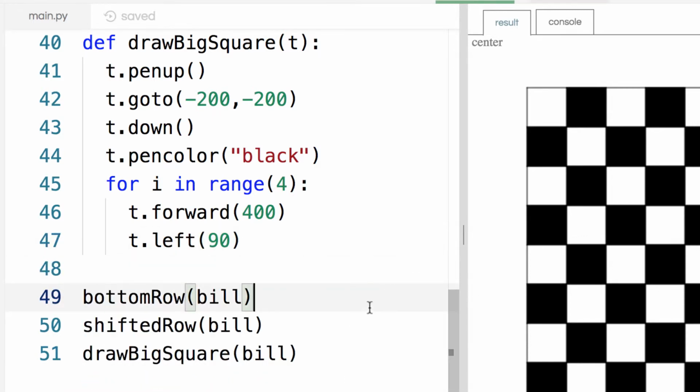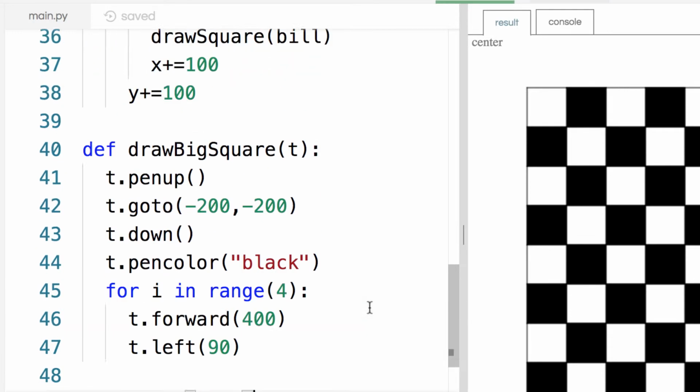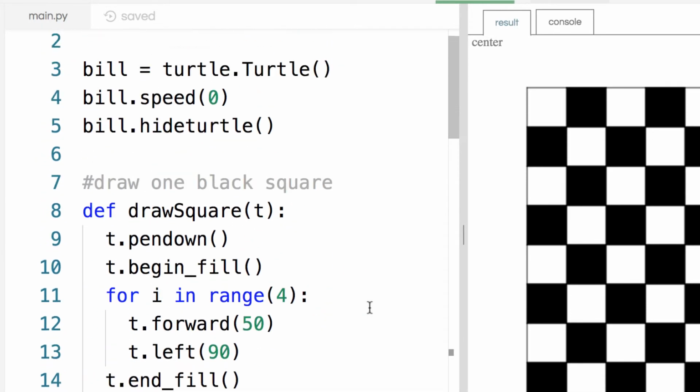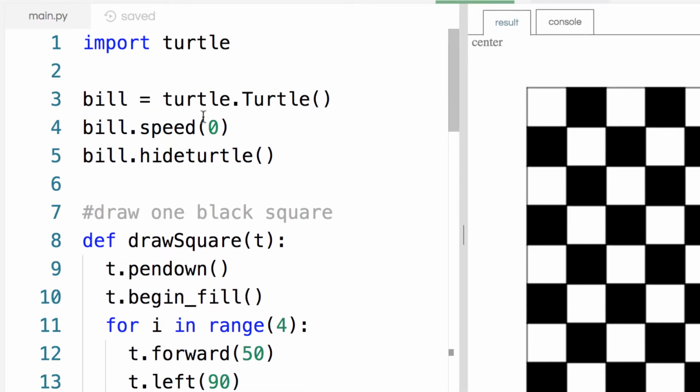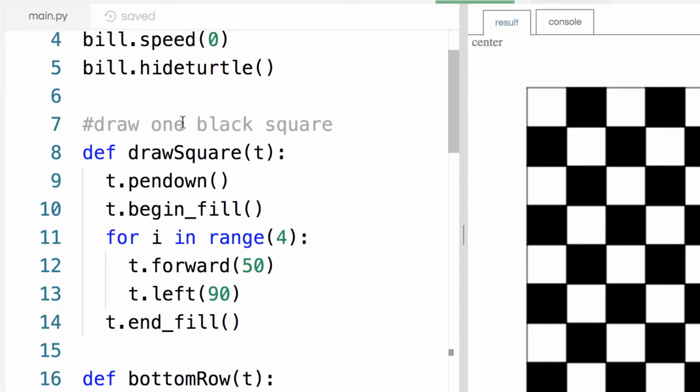So again, just to review our code, we brought in Bill. He's a turtle. He has a speed of 0, so this goes fast. And we hid him from the start so we don't have to see him. And we made one black square. Draw square function, very easy. Pen down, begin fill, end fill, and we loop the side 4 times, and that draws one of our squares.